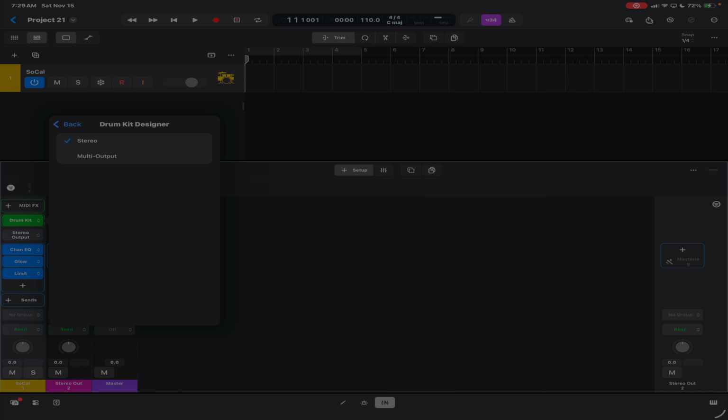So Logic Pro's Session Player has two modes. There's stereo out, which is just a stereo mix of drums, and then there is multi-output. Multi-output gives every individual drum its own channel, but it groups them. So basically, if you pick multi-output, it's going to give you multiple buses. One is just cymbals, one is hi-hat, one is snare, one is kick, one is toms.